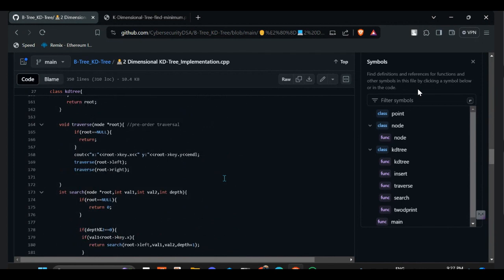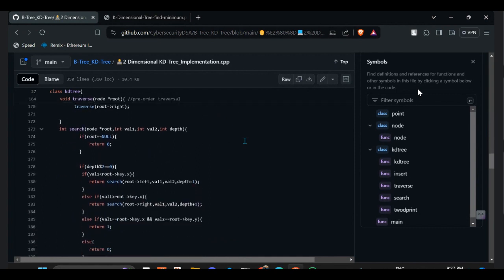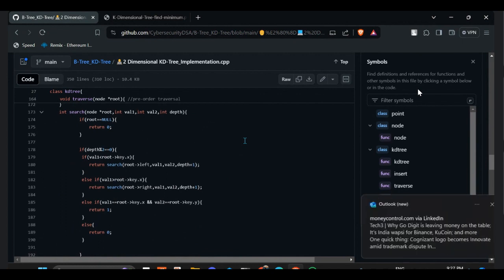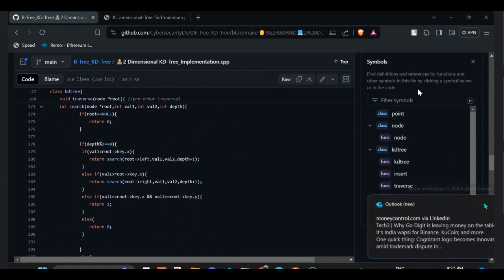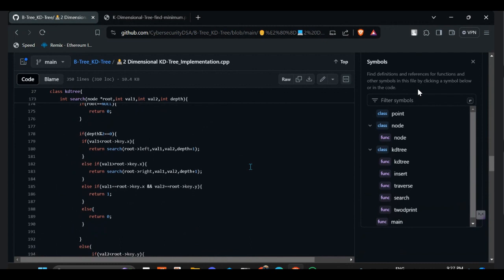The next function is traverse. It's a void function again. It takes the value of root and then traverses the tree. So the traversal is pre-order traversal. And the search function takes the value of the root and then value 1 and value 2, which are again the x coordinate and y coordinate. What it does is, for the given point, it searches whether the given point is present in the tree or not. If it is present, it returns true, that is it returns 1. Else it returns false, that is returns 0.